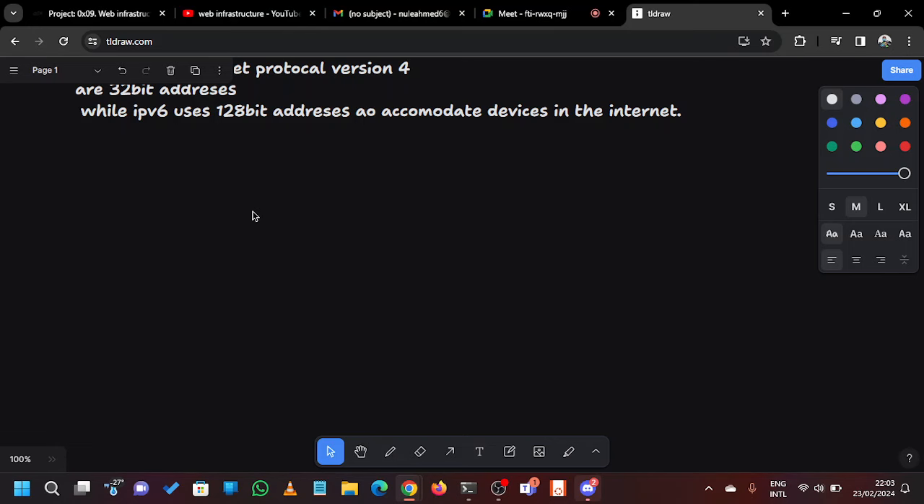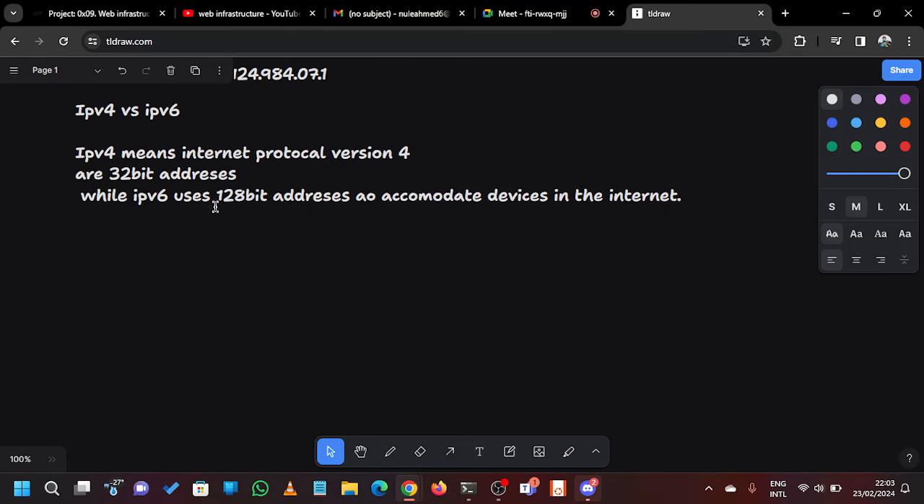So both of them, what you should know about the two, in case somebody maybe asks: an internet protocol address is just an address that is used to identify a device on the internet. There are two types of IP addresses: the first one is IPv4 and the other one is IPv6.